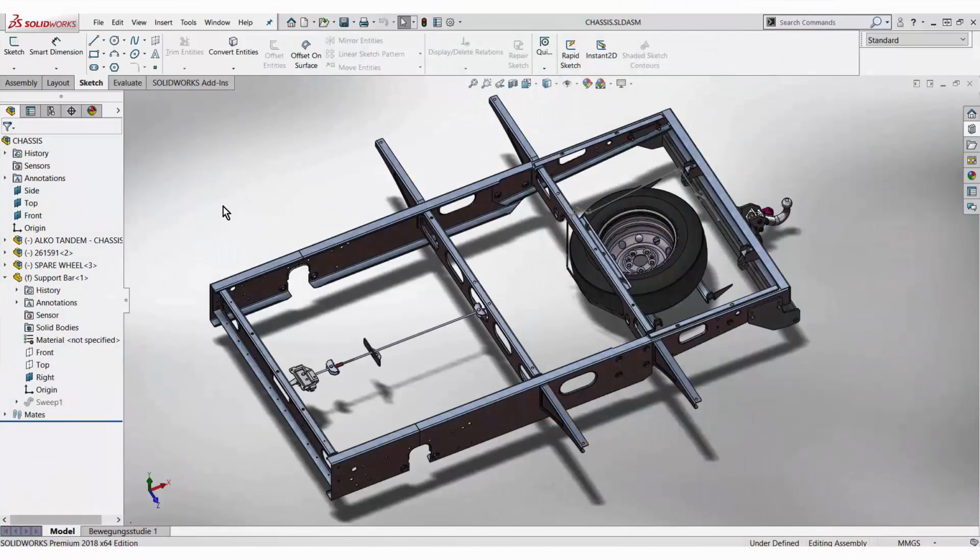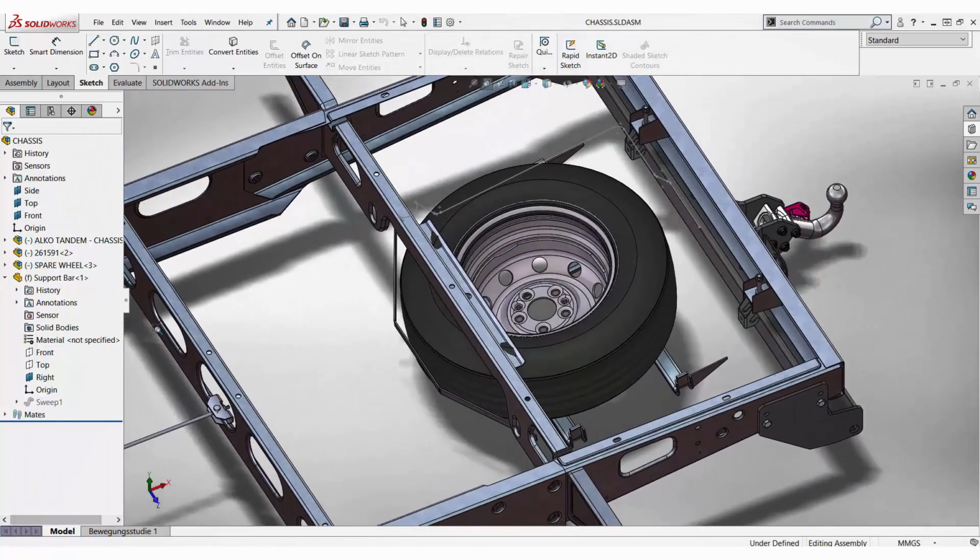Let's take a look at the new capabilities that enhance existing Sketch workflows. Let's go ahead and finish the design of this support bar.